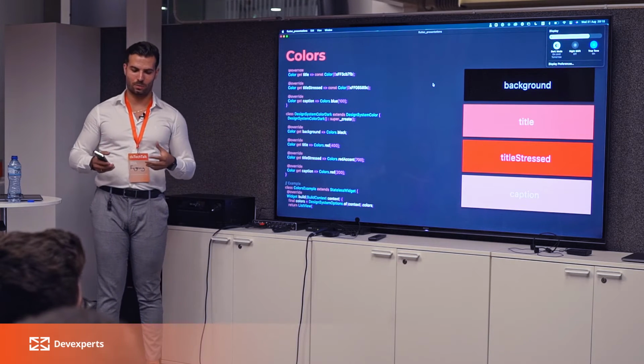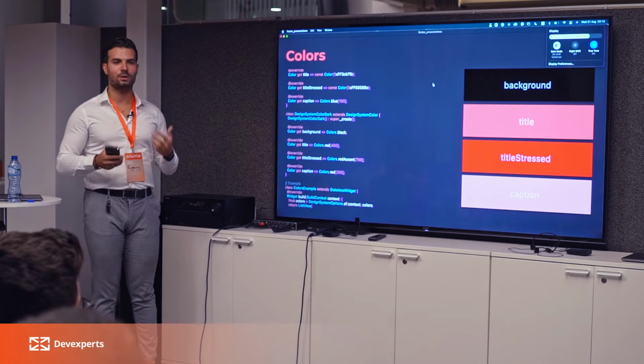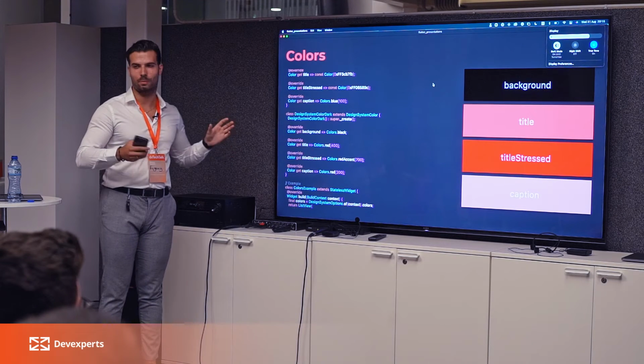Just want to mention something before we continue. There are lots of ways to implement design systems, and this is the most basic one.